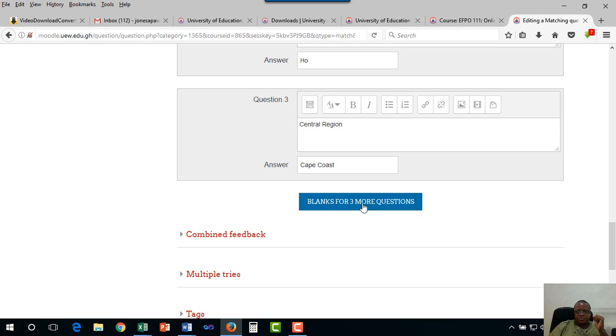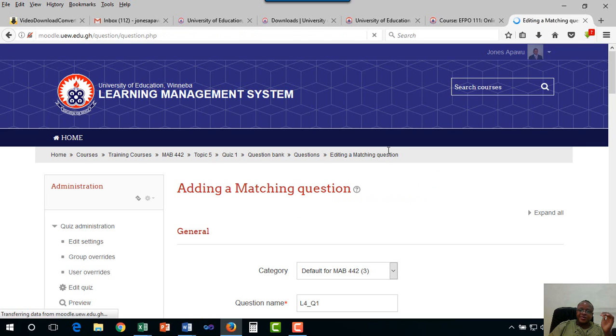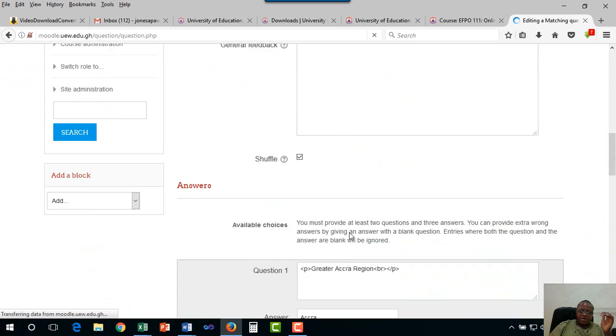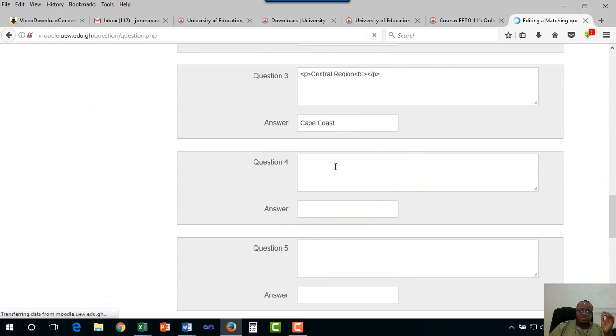So we have 10 regions. We will demonstrate all. I will say the way forward. So we've just entered about 3 matching, but make sure that if you have maybe 5 items at the left side, then you must have 6 or more at the right side, so that there will not be any guessing with the matching.